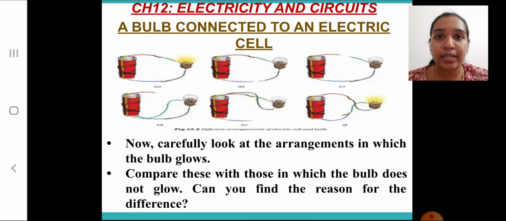So here you see in the image the 4 wires attached to the electric cell and the bulb are connected in 6 different ways. And you can see in some ways the bulb is glowing. It is in image A and image F. That is type A and type F, the bulb glows. And in the rest of the types, the bulb is not glowing. Can you observe the image properly and find why the bulb does not glow?